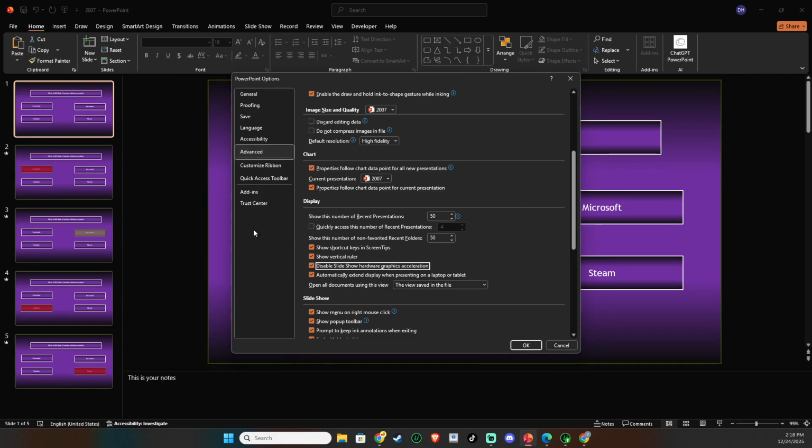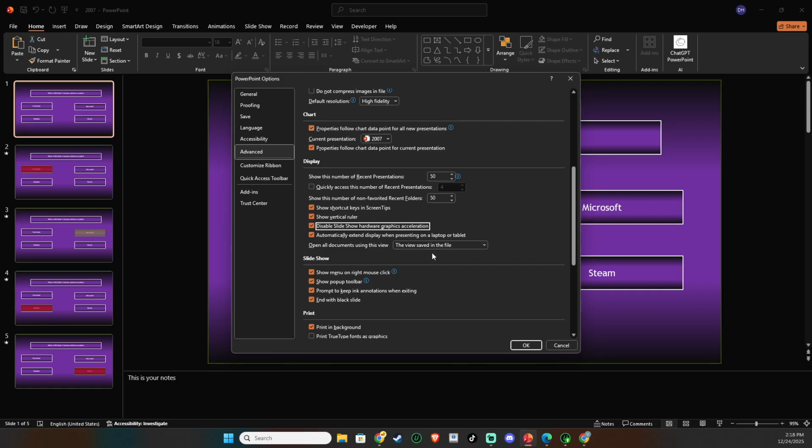Turn this on. What this does is ask PowerPoint to rely less on your computer's dedicated graphics hardware and more on software rendering. If your graphics card is older, if you're working on a lightweight laptop, or if you've seen random flickers, tearing, or lag in slideshows, this change can help stabilize playback and smooth out animations.